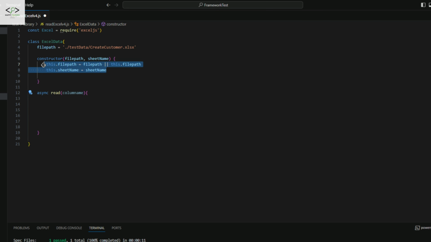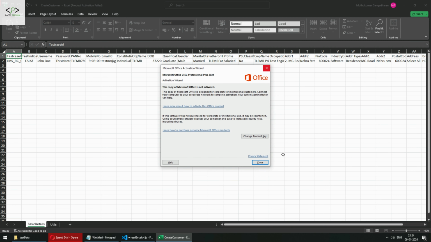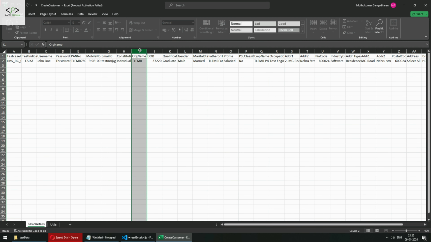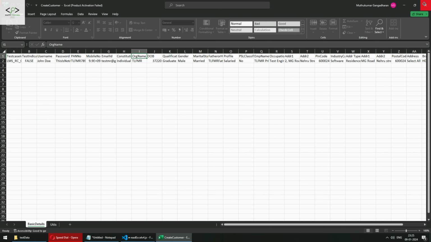So that's the reason when it comes to file path and sheet name, everything I'm going to cover in the constructor itself at the global level. Column name is specific to each of your test cases and scenarios, so I'm giving just one parameter, column name. You can give any column name. For example, I have a huge number of test data. If you just want organization name, you just have to pass the organization name here in the column name. So that's how I'm going to write this method.